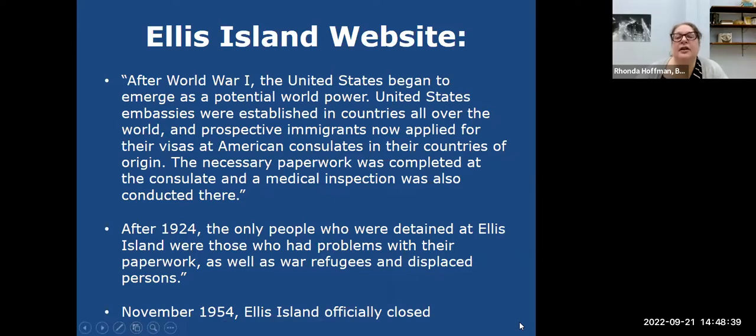After World War I, the US began to emerge as a potential world power. So US embassies were established in countries all over the world, and then immigrants were applying for visas to get into the US. And they would do that at American consulates in their country of origin. The necessary paperwork was completed at the consulate, as well as the medical inspection. After 1924, the only people who were detained at Ellis Island were those who had problems with their paperwork, as well as war refugees and displaced persons. And then November 1954, Ellis Island officially closed.